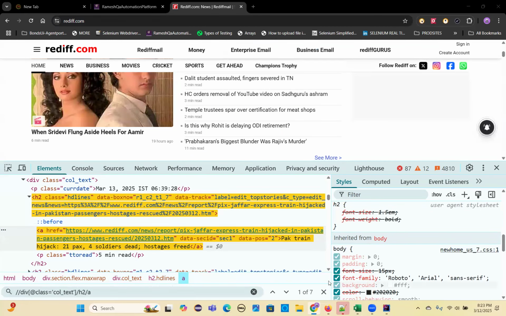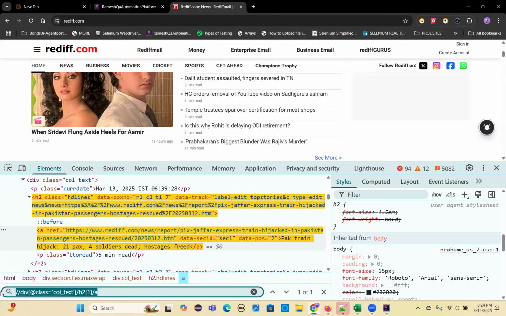But you have to give H2 of 1. If you give it, it will identify the first one. So this is how we can index it. We can index also, and I can use that. So what we need to do, we have to get the latest news article.